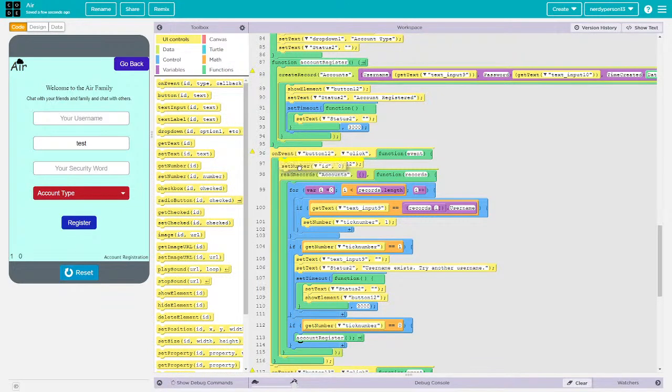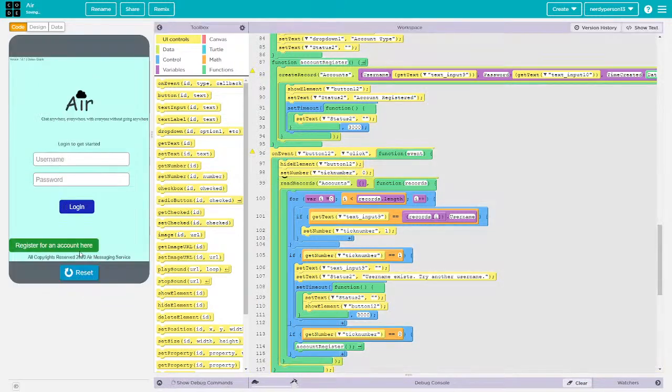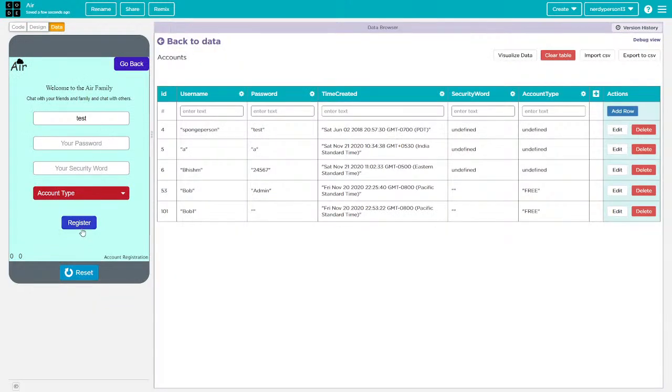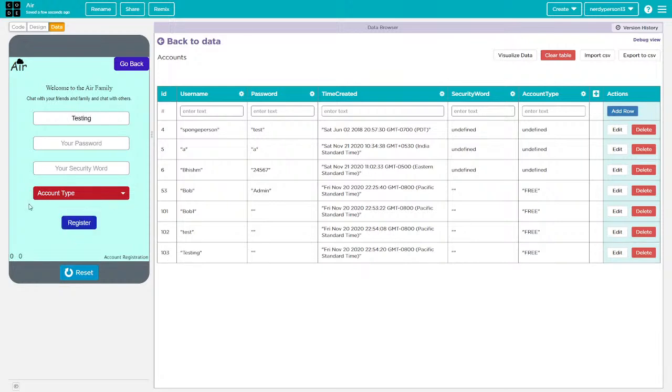Oh, I think it's because tick number equals 1. Wait, is it meaning to tell me that all I needed to do is just clear the code? Account registered, and now it's not duplicating anymore. Bob, username exists, testing. There you go. That works. Go back works, perfect.